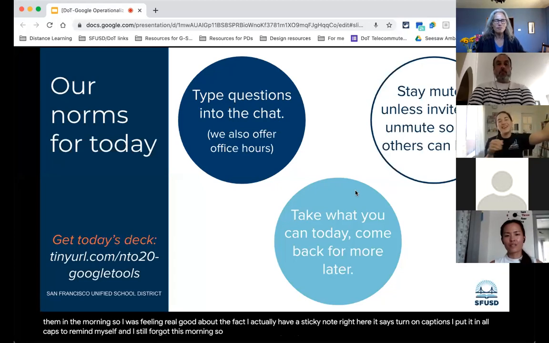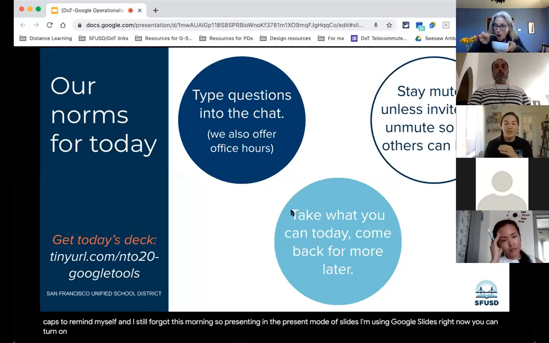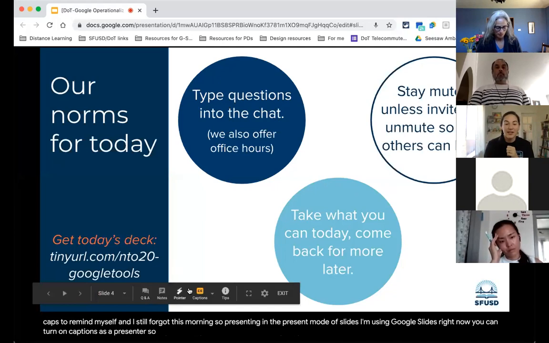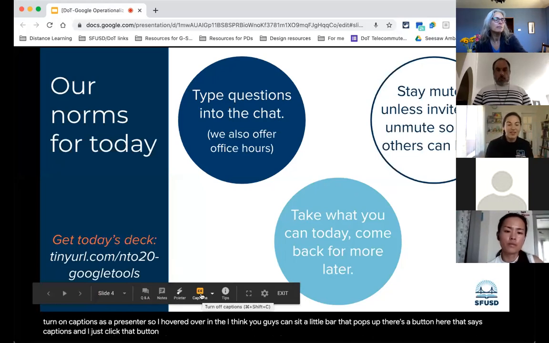But you can, when you're presenting in present mode of slides, I'm using Google Slides right now, turn on captions as a presenter. I hovered over, and I think you guys can see that little bar that pops up. There's a button here that says captions. And I just click that button, and now they show up.